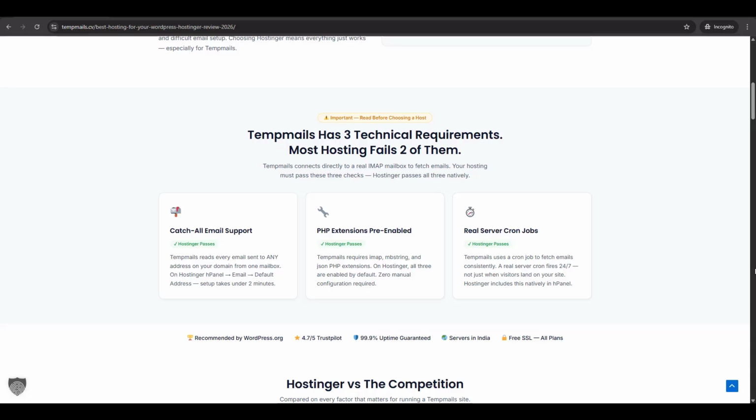And the third requirement is real server cron jobs, and this has to be very reliable. If you're using any kind of shared hosting at any hosting provider, this is a very big issue, because other shared hosting accounts are on the same server, so it triggers a lot of errors. But with Hostinger, it is very reliable. I have tested extensively with Hostinger and I have never had any issues, but with other hosting providers I had those issues, and this is the only reason I decided to use only Hostinger as an exclusive hosting provider for Tempmails.